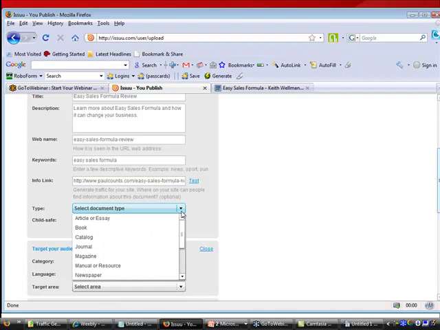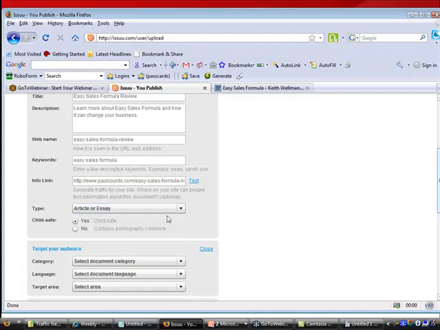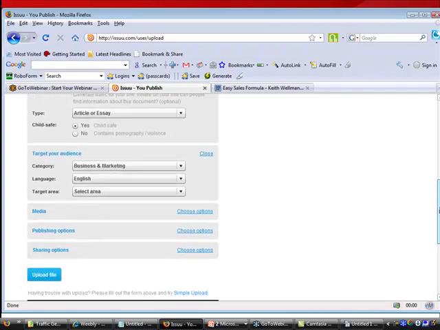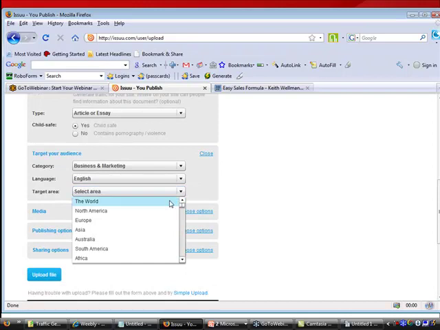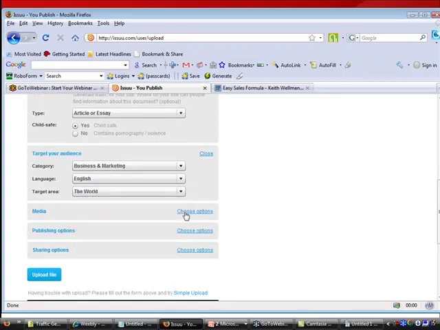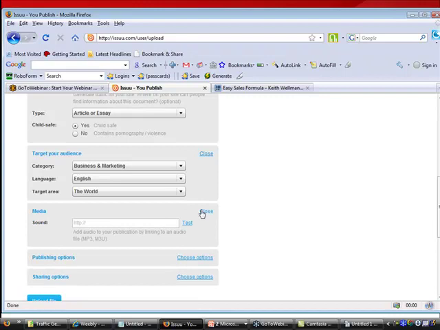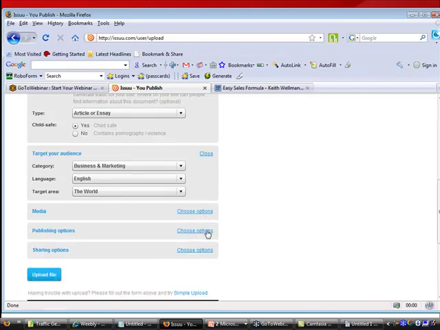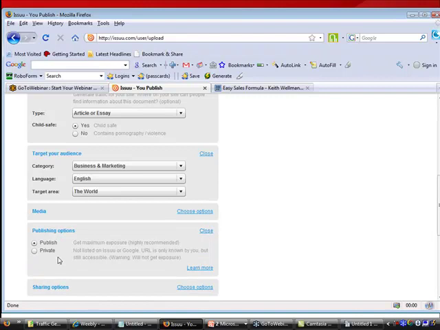And you can select document type, so you could choose article, and it is child safe, and then select your category, so it's going to be business and marketing. Document language would be English. It's all very self-explanatory. Your target audience would be the world, and if you wanted to add media like an audio file, you could add that there. It gives you some additional publishing options. You want to make sure publish is set, so you want to make sure that it's set to get the maximum number of exposure for yourself.